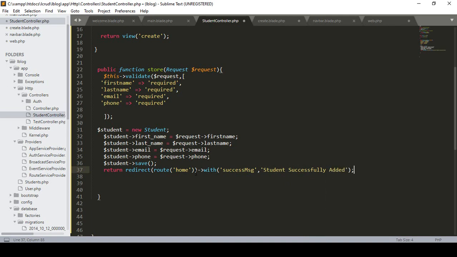So I think step by step it should be very clear what exactly I did at that position. So that's all. I saved that data, and after the save, I return to our home page with a message. So which message? That means the student successfully added message. And here I added a success message. So later I will show you how we can show that message with this variable.